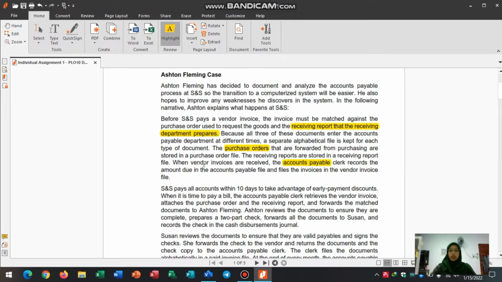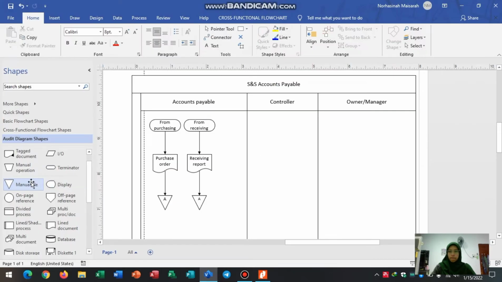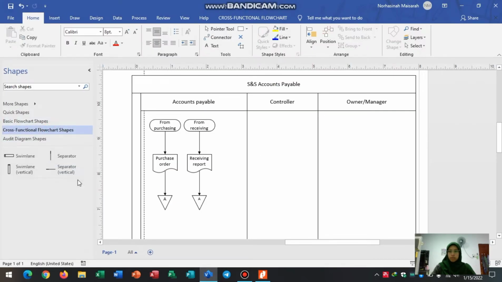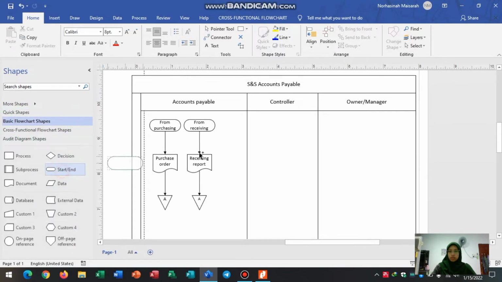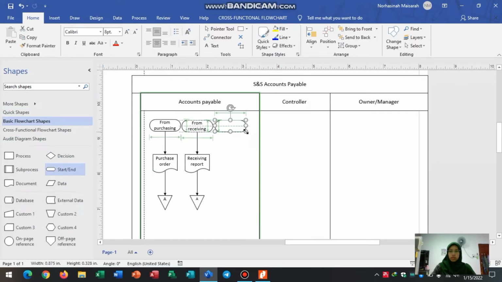Okay, next is the vendor invoice. The vendor invoice we receive from the vendor. Start with the vendor. From the vendor, we receive the vendor invoice, and the vendor invoice is also a document.